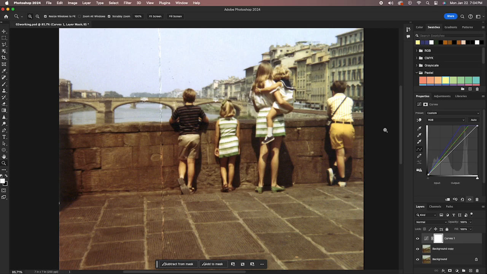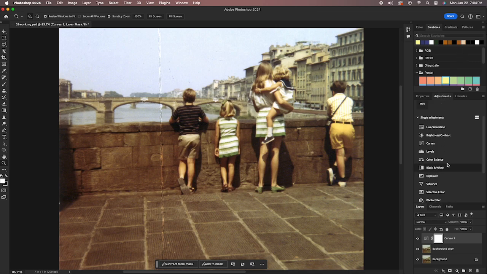Now there should be detail, but it shouldn't be blown out at all. So this is going to help you get your white balance. The next thing that we're going to do is go back to our adjustments, and we are going to look at our levels.